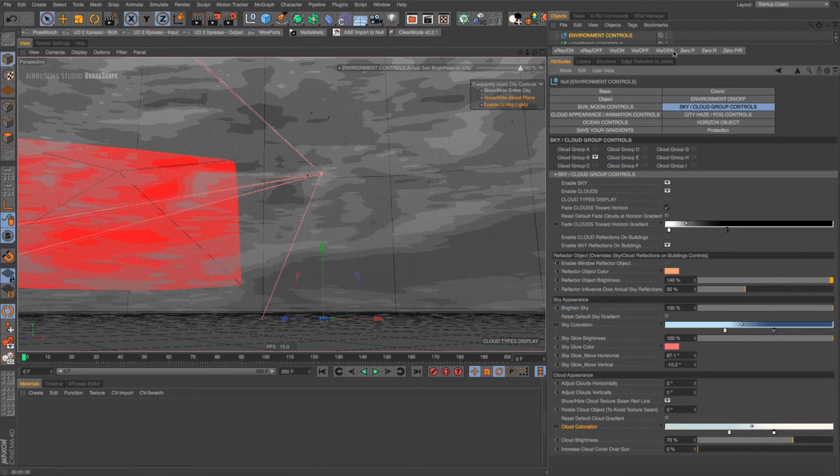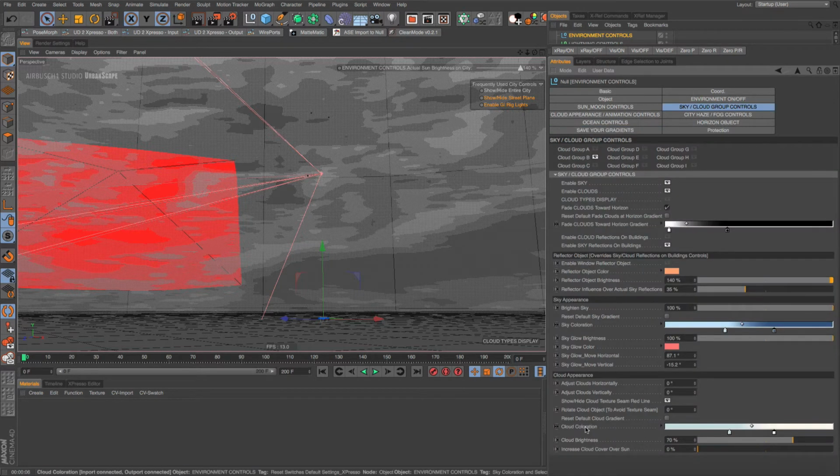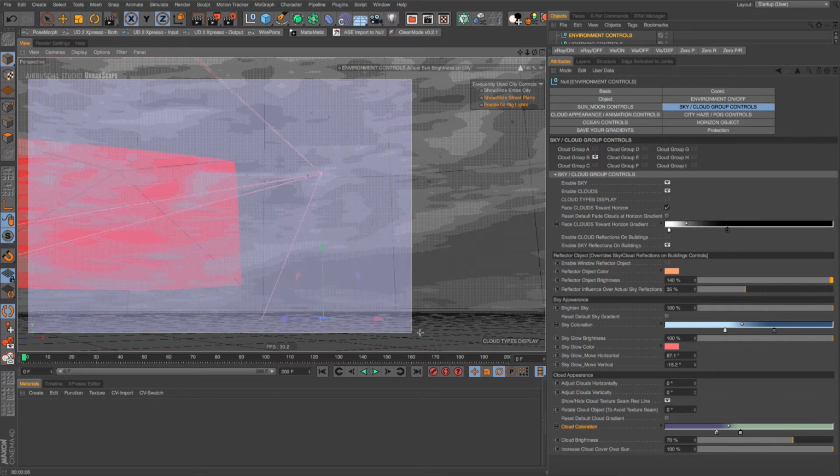And I have a saved gradient in here in the Save Your Gradients. It's called Lightning Storm Clouds. And I'm just going to copy that, right click and copy, come back and right click and paste. All right. And then increase cloud cover over sun. This is a place where we definitely want to increase our cloud cover. And now again, we'll take a moment to update. Let's just take a look at it.